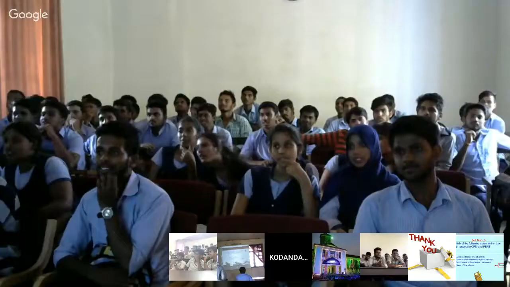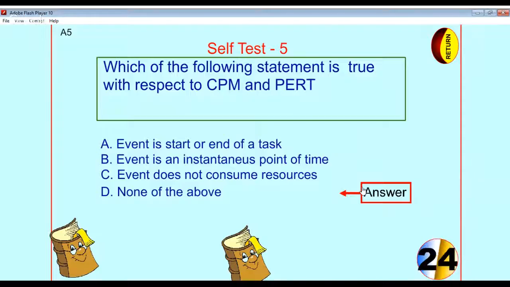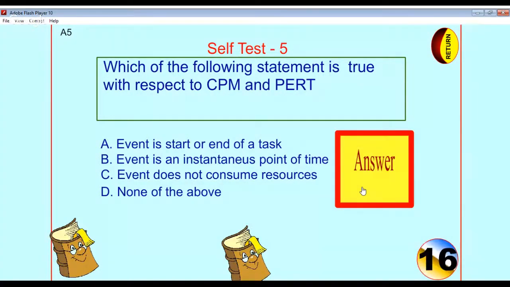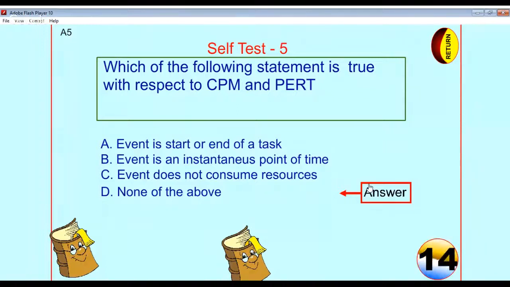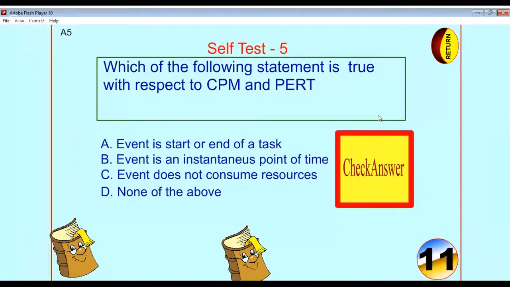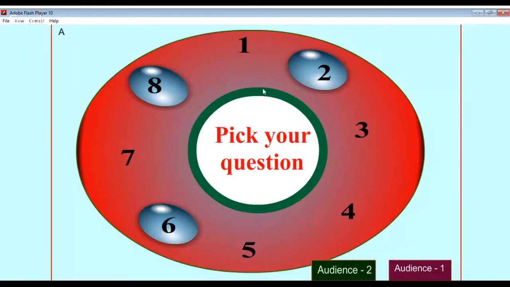Actually, it has to be all of the above. I'm sorry. All of the above. You are right. The first A is right, B is right, C is right. So it has to be all of the above. But we are left with question numbers 2, 6, and 8.